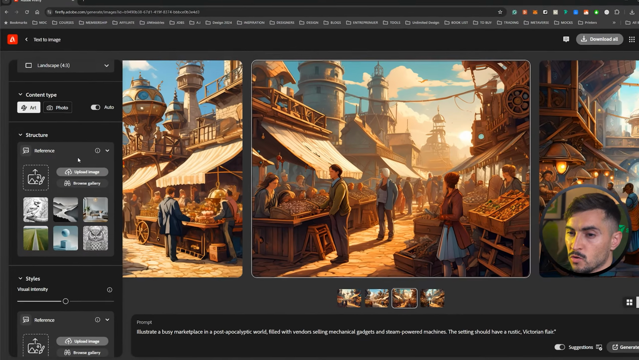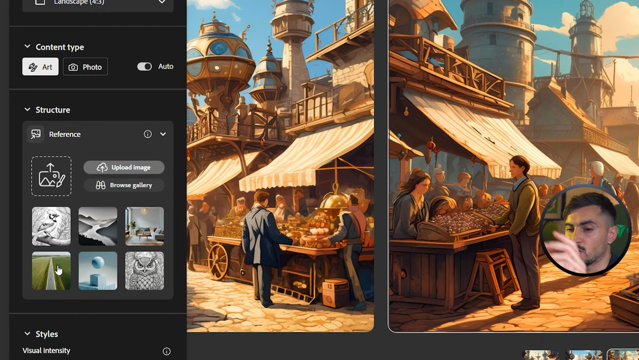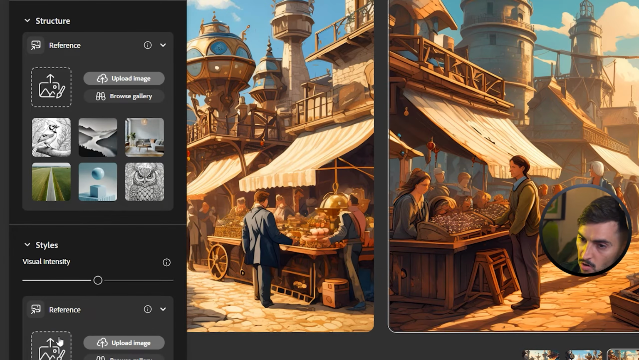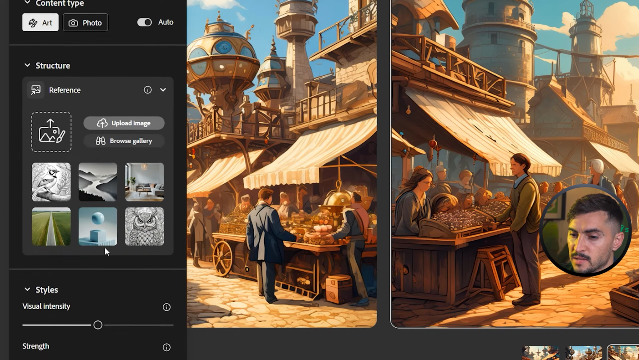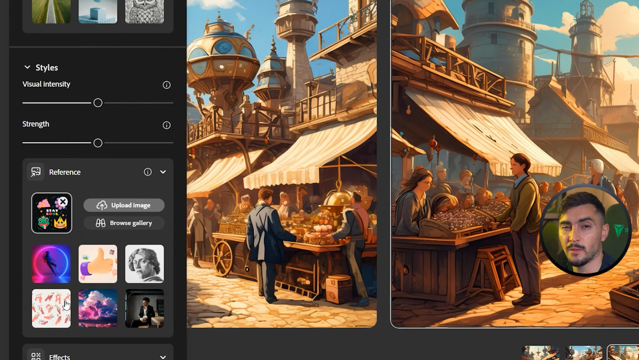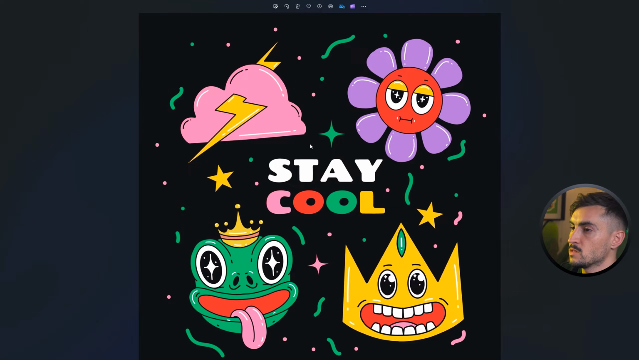Now, one of the new updates is something called structure and style. So what we can actually do is drag an image into the reference. I'm going to press continue. Basically it's going to reference my image and try to create an image based on that style. So I'll quickly show you the image here. So this is the style. You can see it's retro, bold colors, not much shading, but a lot of strokes as well.